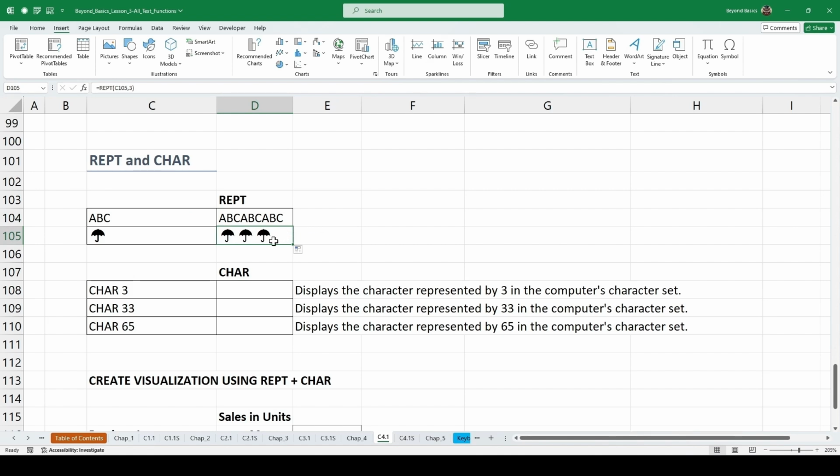All right. Now let's see what the CHAR function does. So suppose you want to display the third character in the computer's character set. So we'll type in equal sign, CHAR, tab, type in 3 and press Control Enter. So this is the third character in the computer's character set. Next, let's do the same for the rest. 33, that's the exclamation mark, an equal sign, CHAR, tab, 65, which is a capital A.